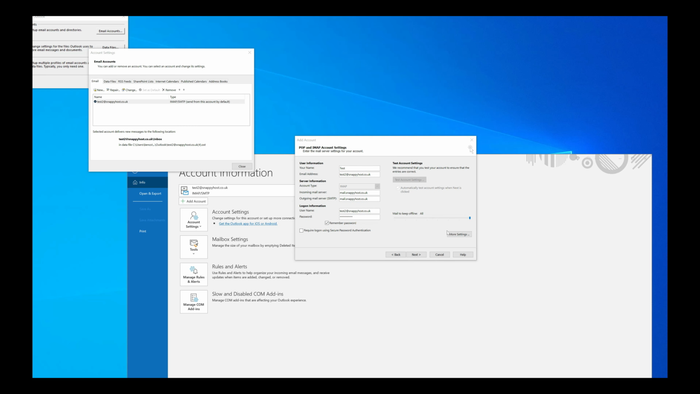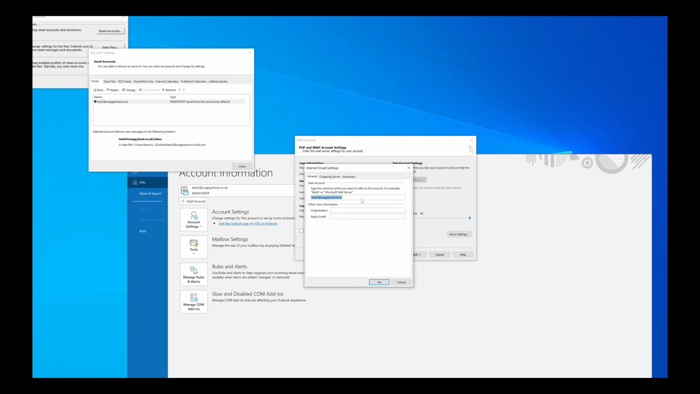We're now going to select More Settings. This will open up a new window and we're going to select the Advanced tab. From here, we need to make sure the incoming server port is 993 and the outgoing server port is 465. We also need to make sure that the drop-down protocols for the incoming is SSL/TLS and for outgoing it's TLS.